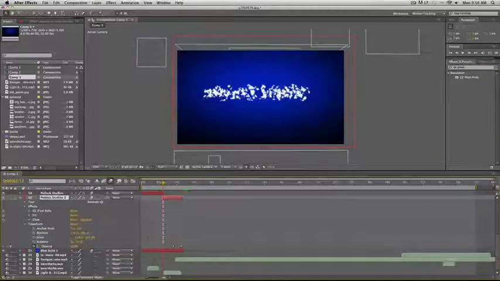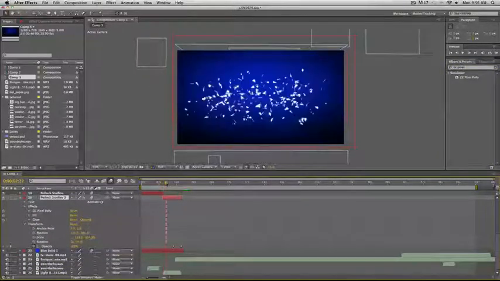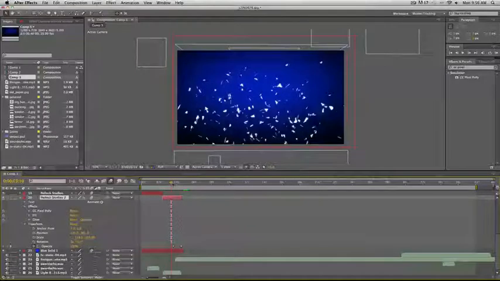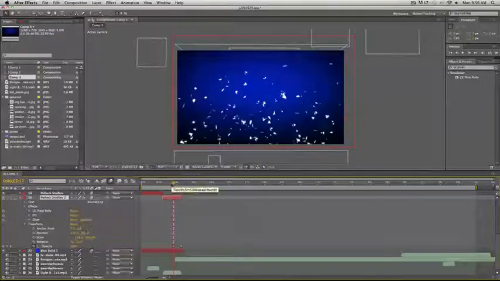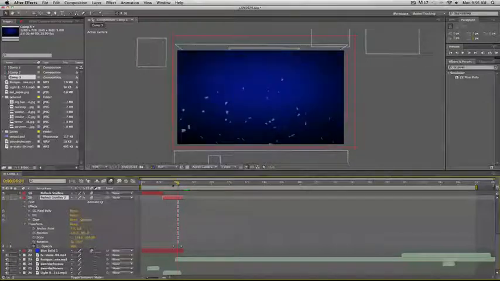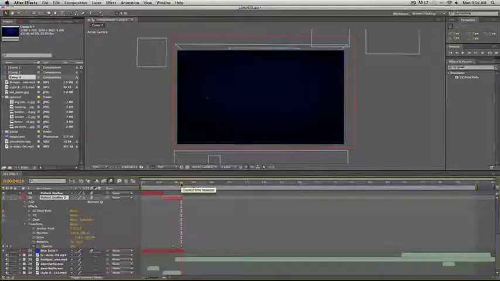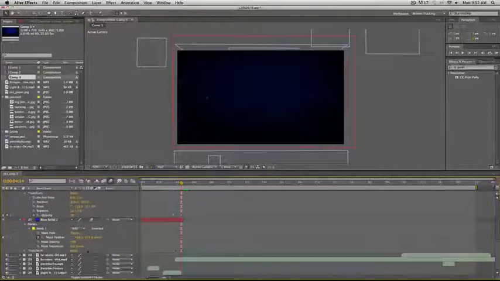The other thing worth noting is that when the explosion finishes and the text is shattered away, I start to fade it out using the opacity stopwatch again. It fades out over just under a second, along with the blue solid, which we've masked earlier. That fades out as well.